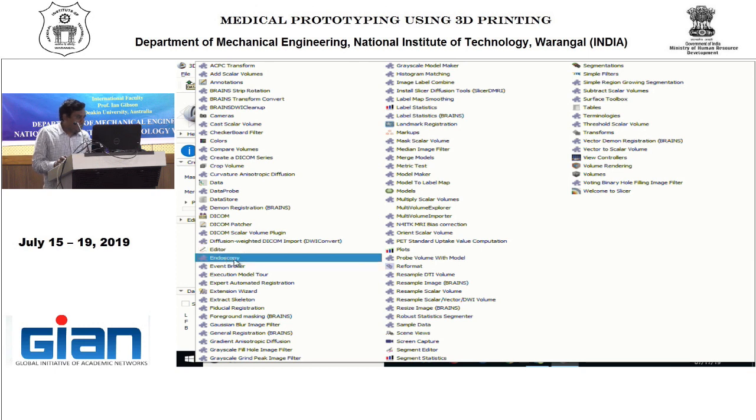Next, the useful one: extra skeleton. That means suppose you want to add some extra portion, extra bony portion. You can add that in this module. Like that, in the different modules, you can add different features. Here I majorly explained only volume rendering, crop volume and edit. This only I taught you.